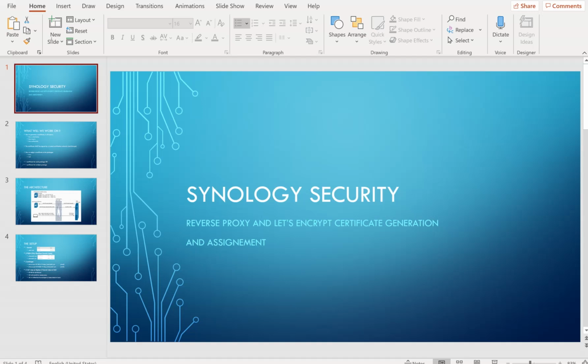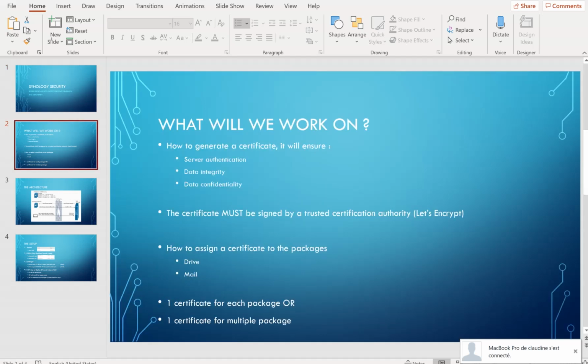Hi everyone. In today's video, we're going to talk about the reverse proxy feature in the Synology NAS and how to generate and assign Let's Encrypt certificates for those reverse proxy entries. So like last time, we will generate a certificate so we can ensure the server authentication, the data integrity and confidentiality in transit. The certificate, in terms of best practices, must be signed by a trusted certification authority, like in this example, Let's Encrypt. And we're going to assign those certificates to the packages drive and mail.